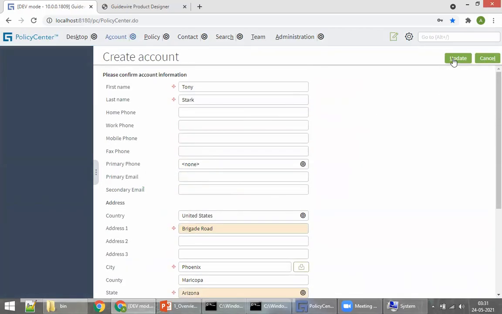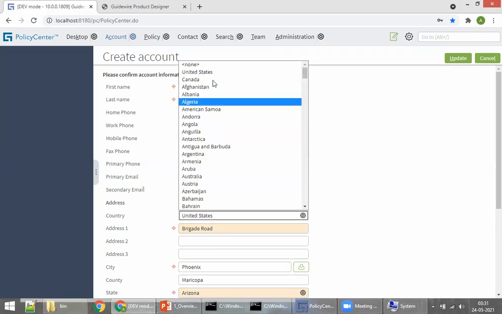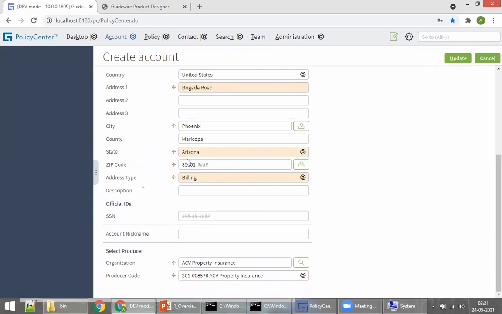Okay, and then I'll simply click on update. Now these are all mandatory fields that you have to fill in. These are called the required properties. Individual fields are called the widgets. These are called the type list. These are all the mouse overs.